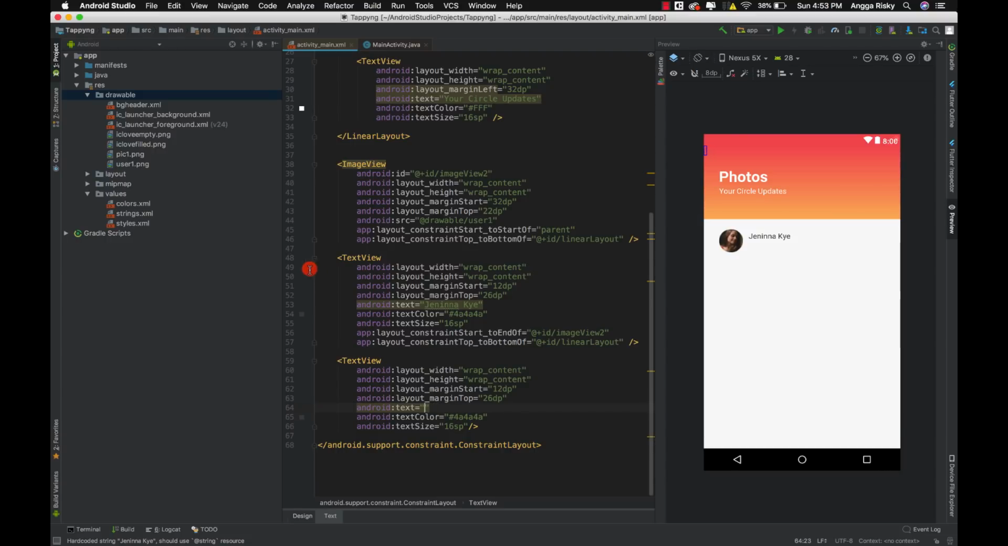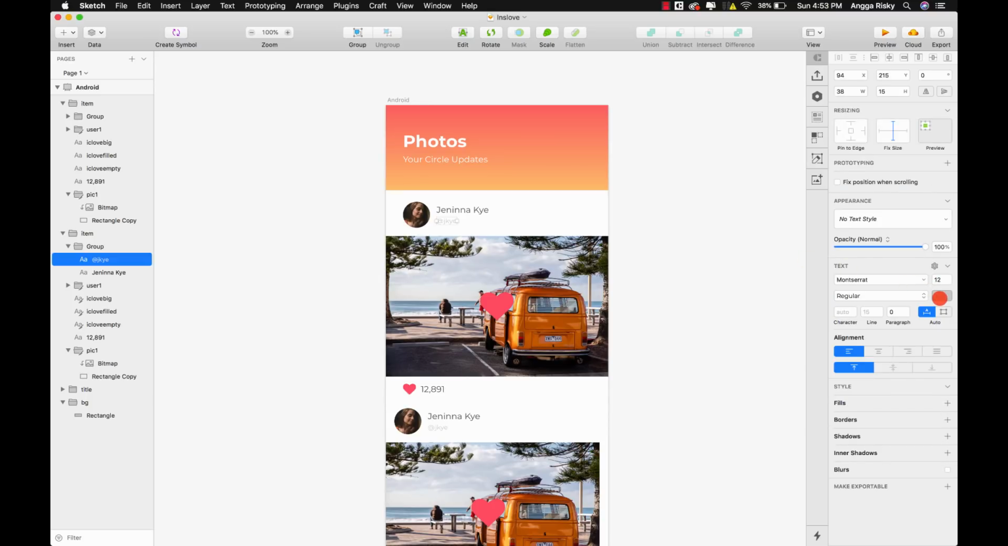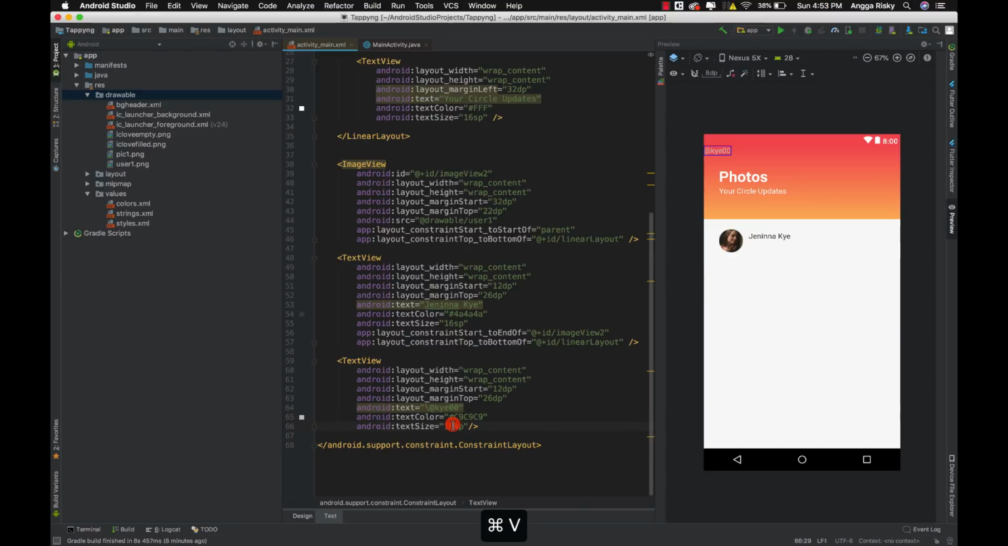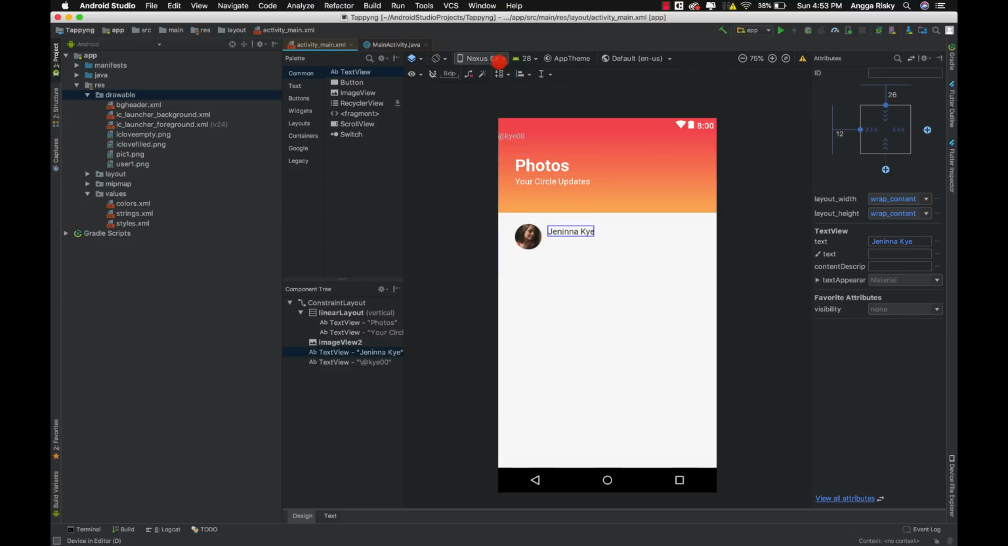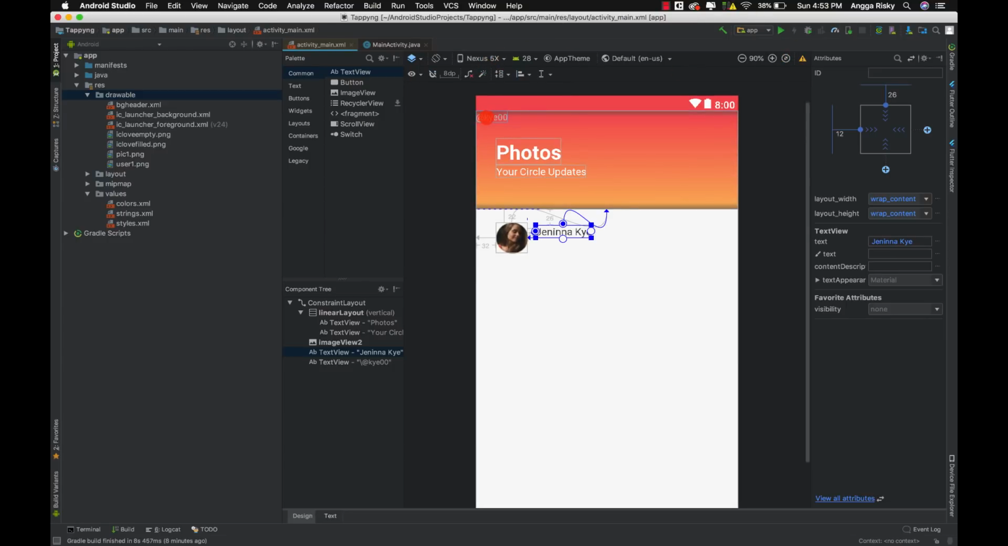So for the username we use like this. Sorry, we have to register to the string. Oh no, we don't have. So just use here key 00, and for the color you have to check. So the color is C9 and C9 and C9. Okay, and the font size 14 sp. And then after that I can freely drag and drop just like this.